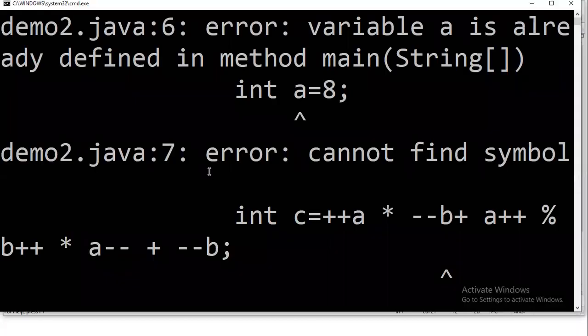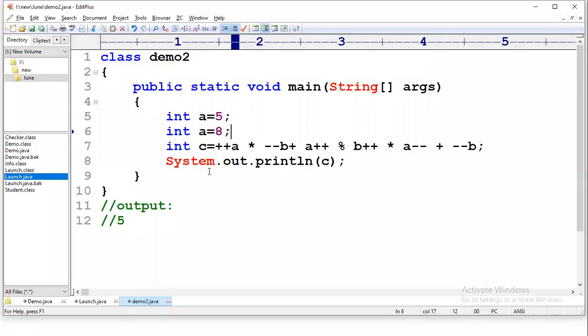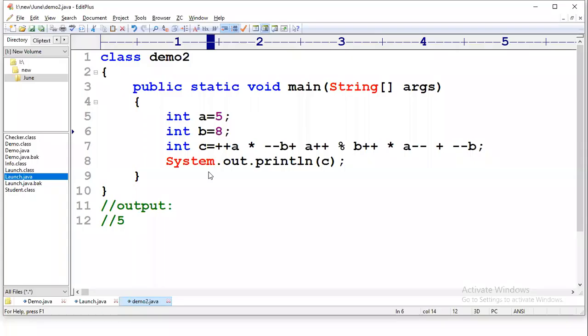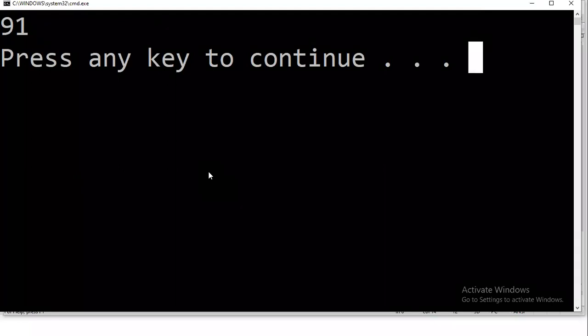So what is it telling? A is already defined. Okay, I'm sorry. Yes, this is the error message: A is already defined. We have already seen that. Let's see now, eyes closed, can we tell whether the answer is 91 or not? See, definitely the answer is 91.